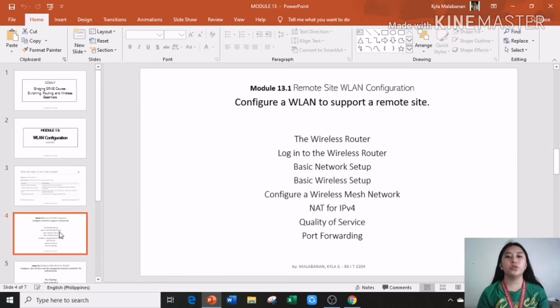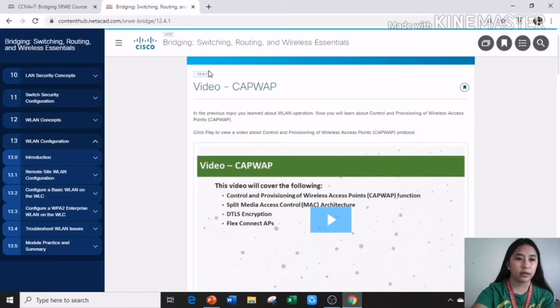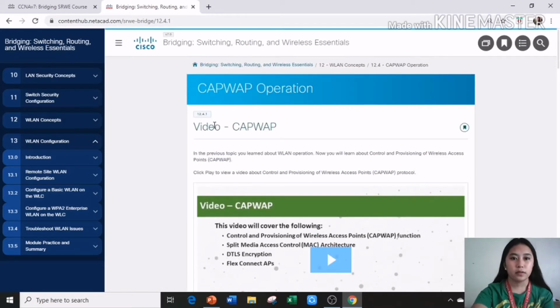Next slide. Module 13.1 Remote Site WLAN Configuration. Configure a WLAN to support a remote site. It includes the wireless router, logging into the wireless router, basic network setup, basic wireless setup, configuring a wireless mesh network, NAT for IPv4, quality of service, and port forwarding. So let us browse the following here at Cisco Net Acad. So here it is, the WLAN configuration, Module 13, CAPWAP operation.